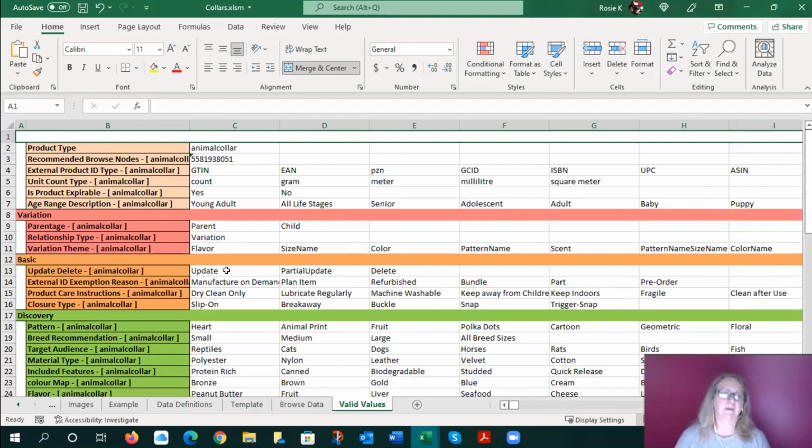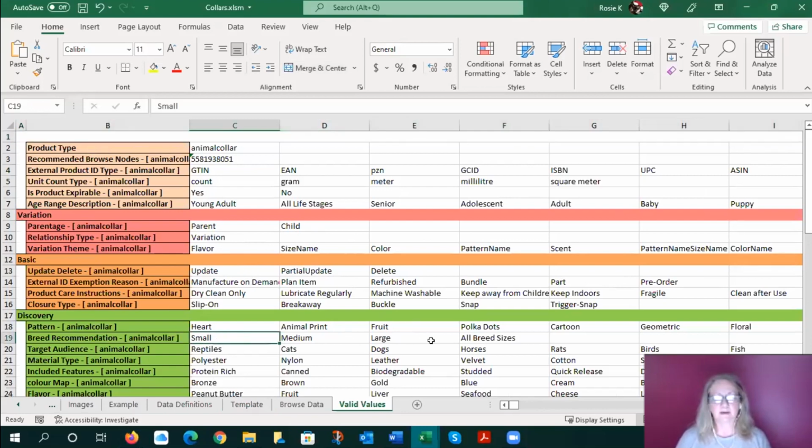So I've been able to come here and see what the valid fields are. Say, for instance, this one here, small, medium, large, all breed sizes. These are the valid choices for that particular field. If the template was showing blank, then at least I would come here and say, okay, so this is the valid information. I want to put in medium. Otherwise, if you put something in there that's not relevant or not correct, then Amazon will reject the flat file.